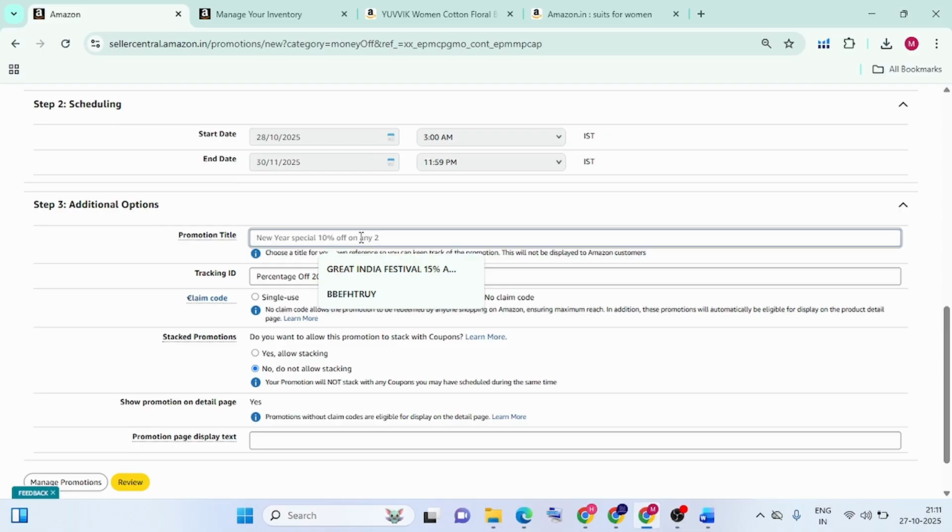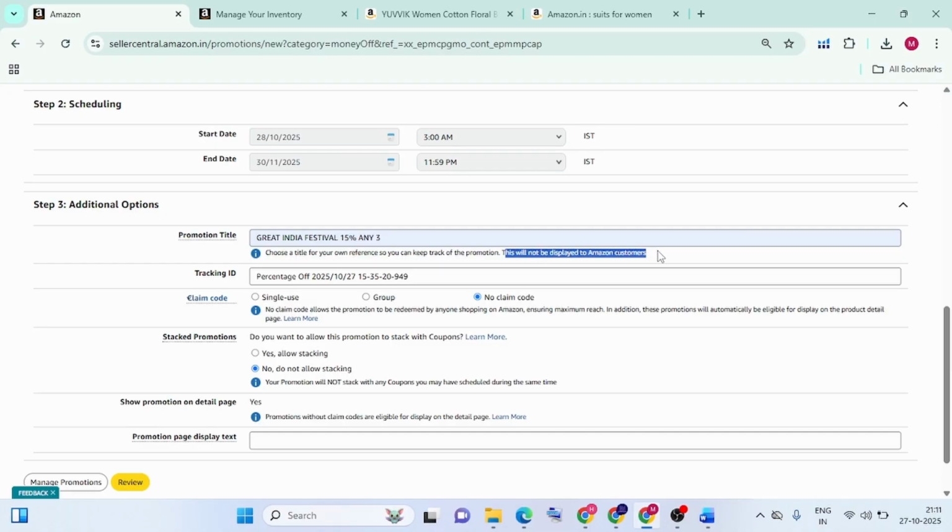You can just paste it over here. Like whatever you've done, like save 10%, or if I get the Great India Festival, 15% on any three, you can just go through this one also. It will not show on any platform. It will not be displayed to Amazon customers, right? It is only for your purpose, where you define what the purpose is.